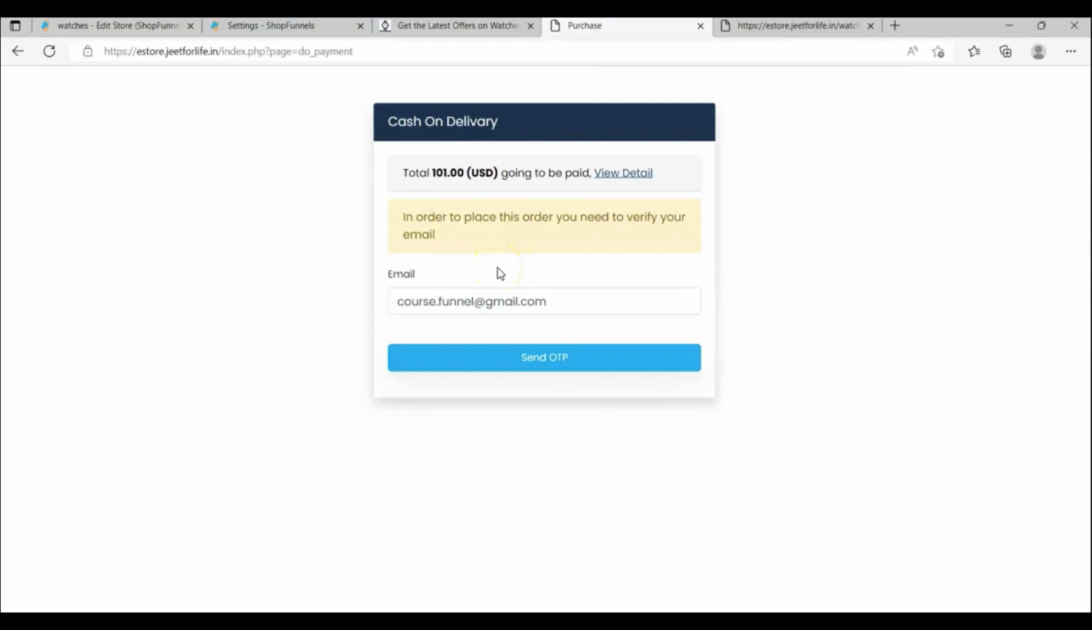This is how you can enable and disable the OTP verification on cash on delivery payment method in ShopFunnels.